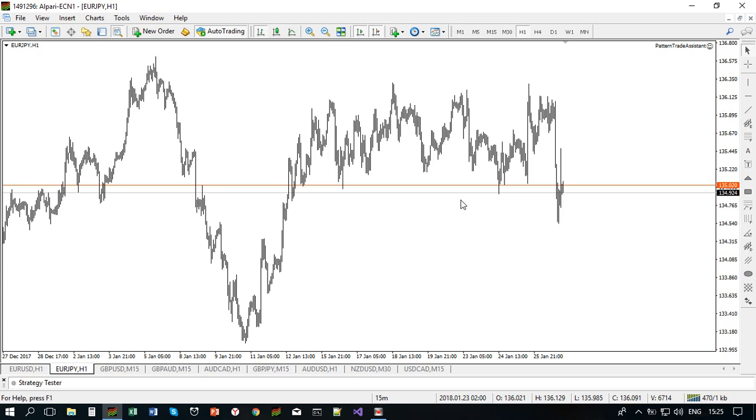You are given two files, the Monster Pattern Search file, depending on the version you have purchased, you either have MPS Pro, MPS Automatic, or MPS Manual, and you are given the bonus file that is called Pattern Trade Assistant. Pattern Trade Assistant is an expert advisor. It helps you to trade according to what Monster Pattern Search finds. But it is not necessarily that you only trade according to what Monster Pattern Search finds.